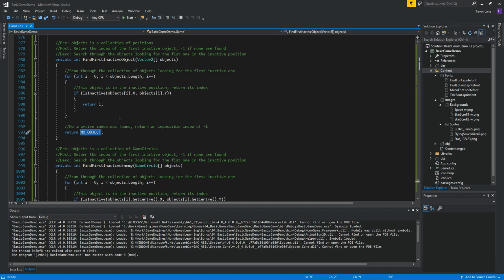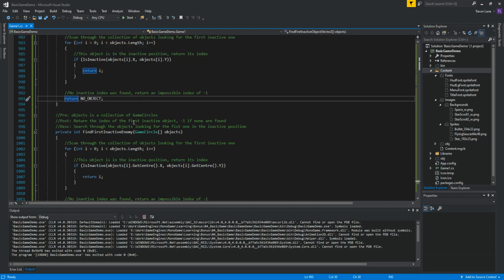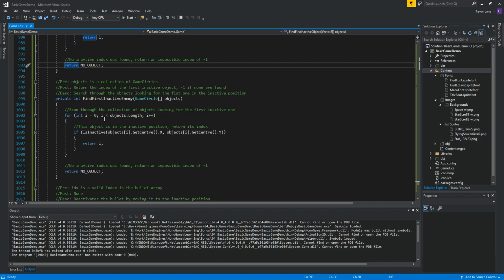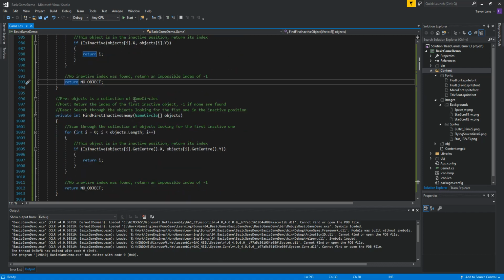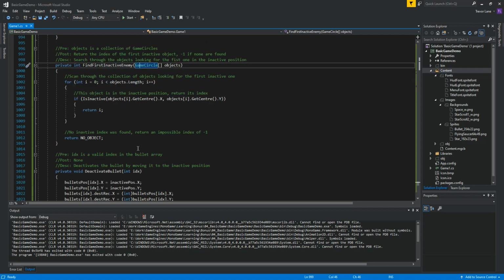Now, if you remember my code from above, when that occurred, I checked to see that the return value was greater than or equal to 0. Well, since this is returning -1, it won't go into that code and it won't spawn enemies or bullets or anything like that. Find inactive enemy does the exact same thing, but because it doesn't work with vector 2s, it works with game circles. I had to rewrite it and modify it a little bit.